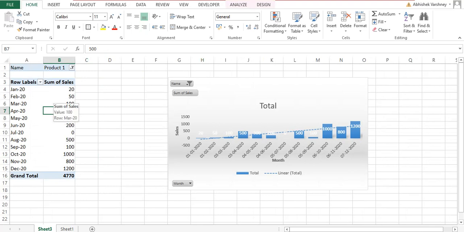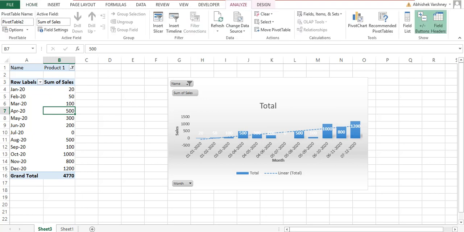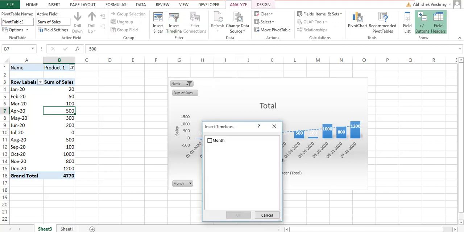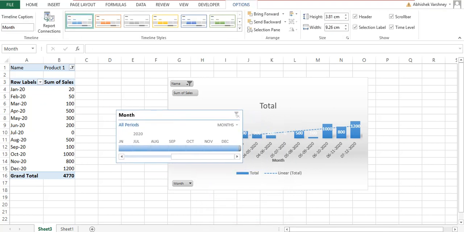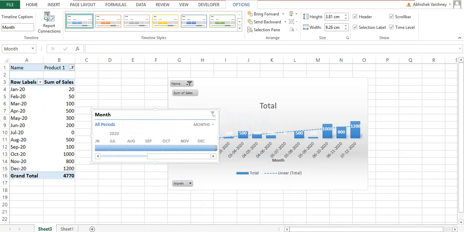So we'll select the pivot table first, then we'll go on the ribbon, Analyze, then you can see an Insert Timeline option. So I click on that and it will ask me for the date column. As of now in this table we have only one column which is in a date format, that is month. So I'll select that and click on OK. In case you don't have any date column in your data table, then this particular filter won't appear.